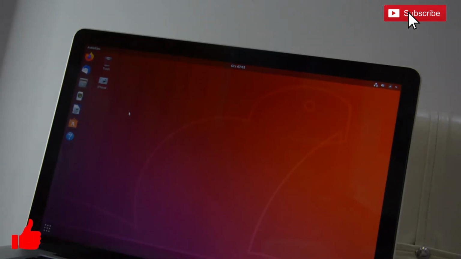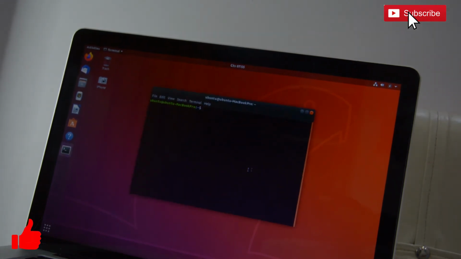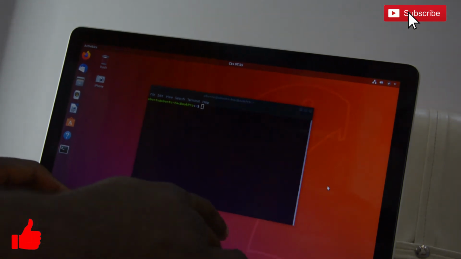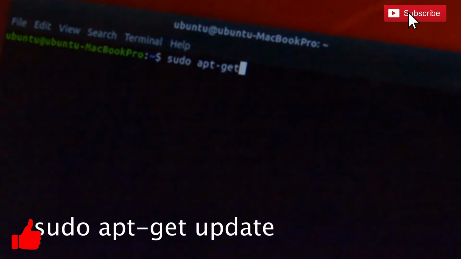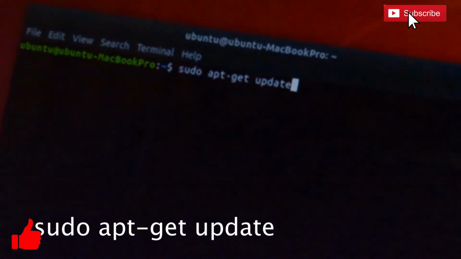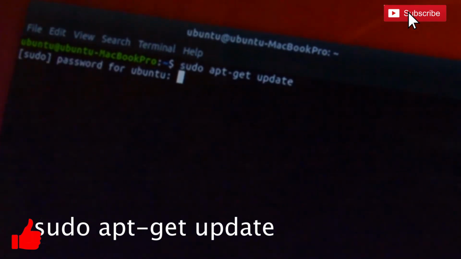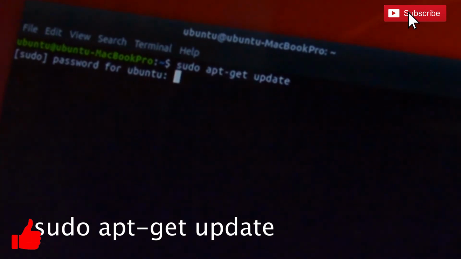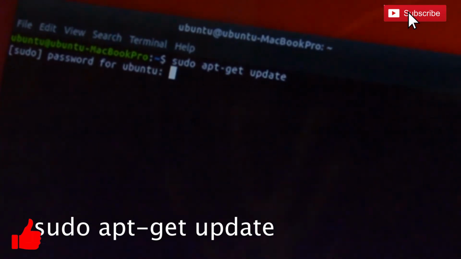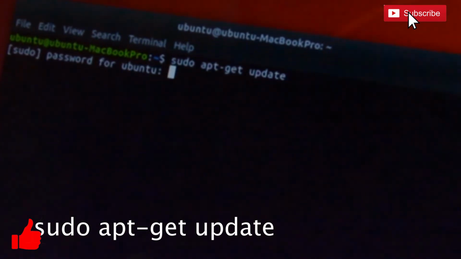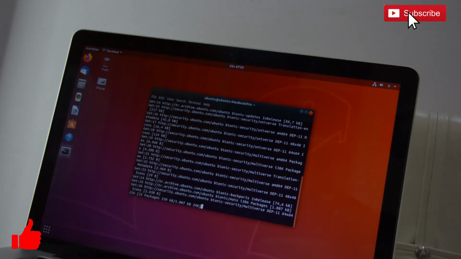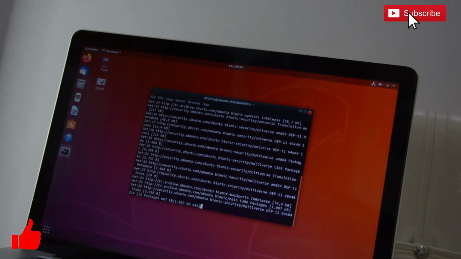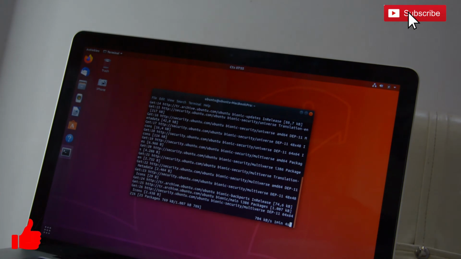So we go to terminal, open terminal. So you follow this command, sudo apt-get update, and click enter. So it asks you for the password you used. So mine was 135. So you allow it to boot. This takes a little time.